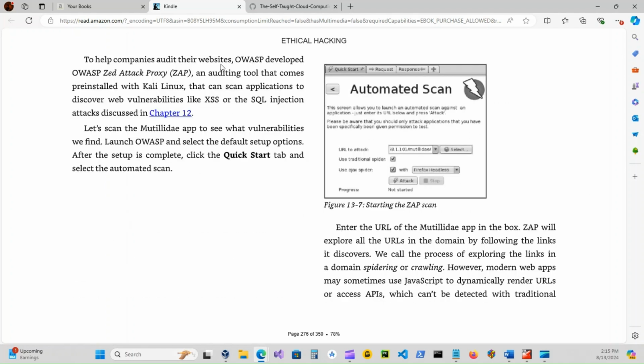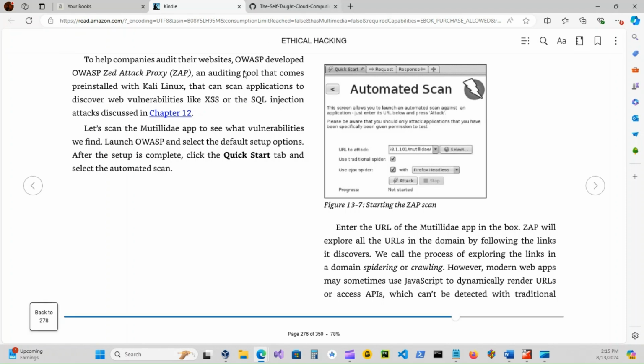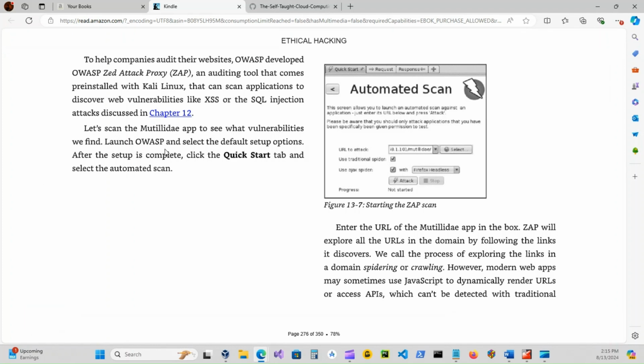To help companies audit their websites, OWASP developed the OWASP Zed Attack Proxy, ZAP, an audit tool that comes pre-installed with Kali Linux that can scan applications to discover web vulnerabilities like XSS or SQL injection attacks discussed in Chapter 12. Let's scan the Mutillidae app, which is that website, to see what vulnerabilities we find. Launch OWASP and select the default setup option. After setup is complete, click the Quick Start tab and select the automated scan.